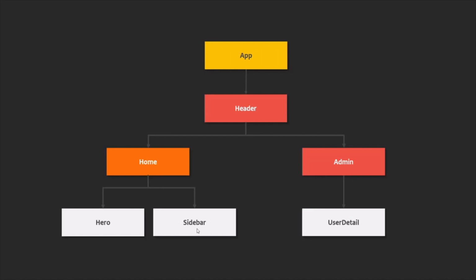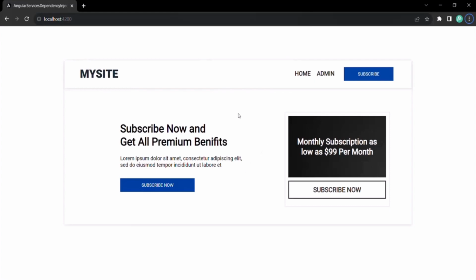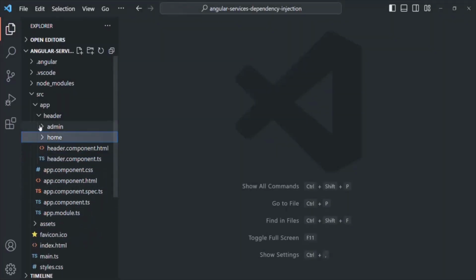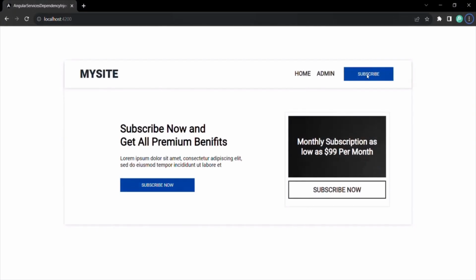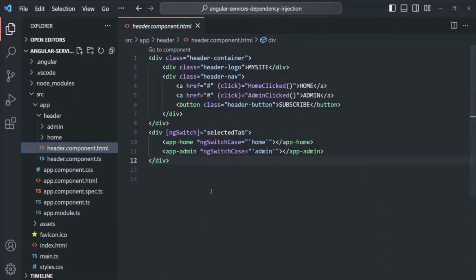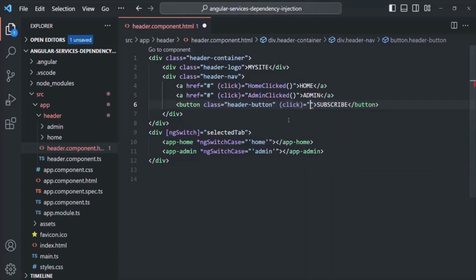So we saw that we have the subscribe button in this header component, and we also have subscribe buttons in this hero component and this sidebar component. So first, let's go ahead and implement the subscription logic for the subscribe button of header component. Let's go to VS Code. In there, let's go to header component.html. So what we want is, when this subscribe button is clicked, we want to execute subscription logic. So on this button, we are going to bind click event. And we have that button here. And when the click event happens, I'm going to call a method onSubscribe.